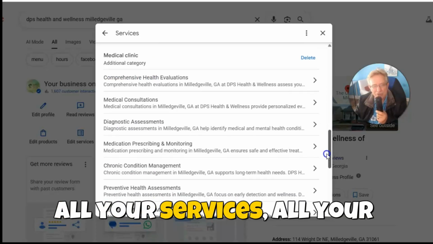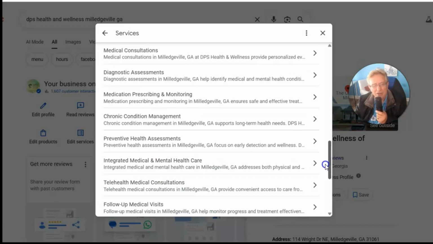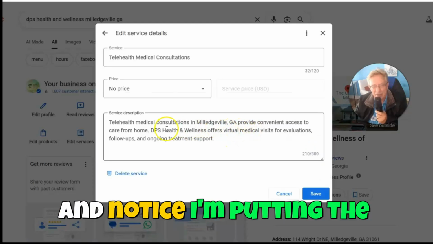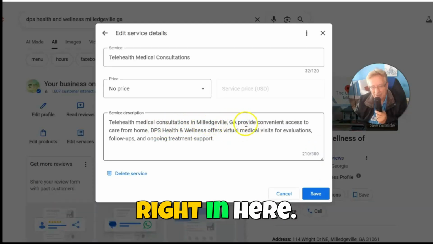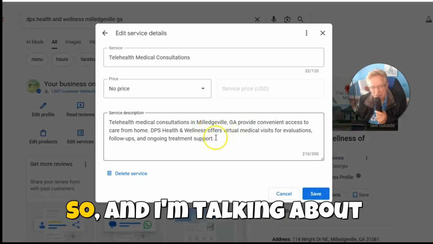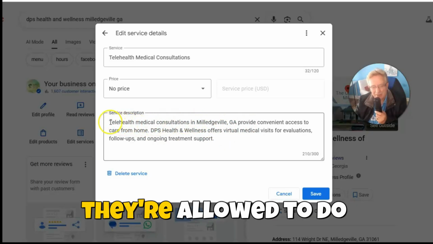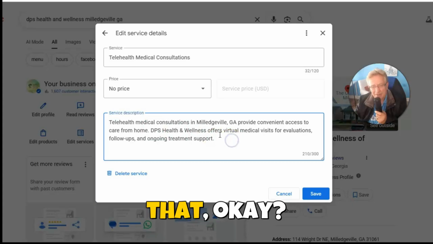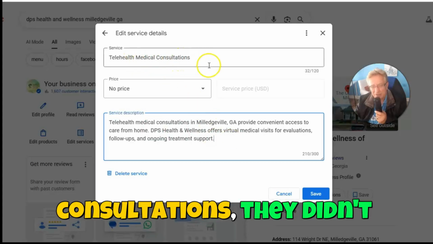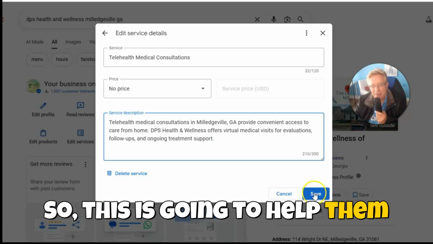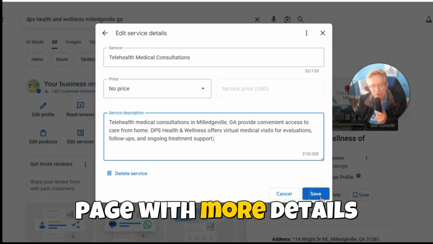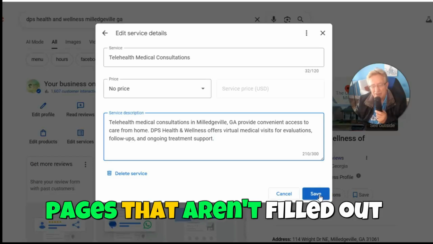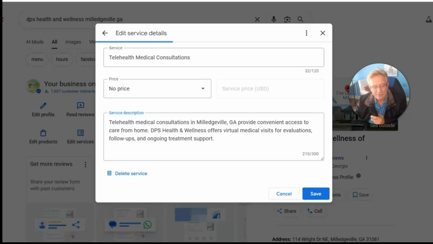Okay, so you want to have all your services, all your categories, all your subcategories, and everything described here, right? And notice I'm putting the city where they're located right in here. It's geolocated. And I'm talking about telehealth because they're allowed to do telehealth all over Georgia, and I want people to know that. Telehealth medical consultations. They didn't have that before. So this is going to help them rank. A more completed page with more details tells Google that you're the real deal, and they're going to rank you above pages that aren't filled out as well, which is most of them.